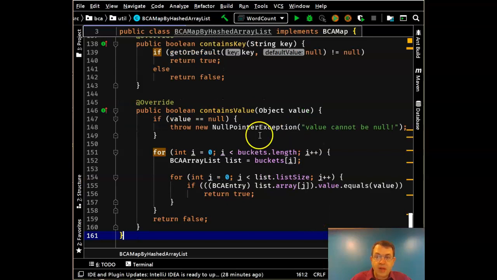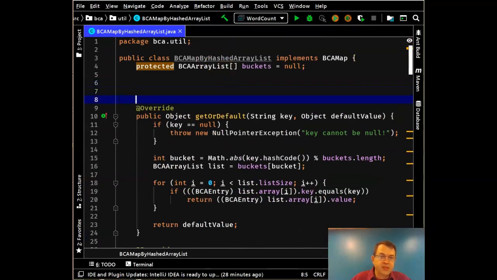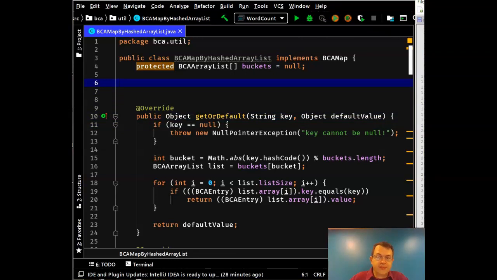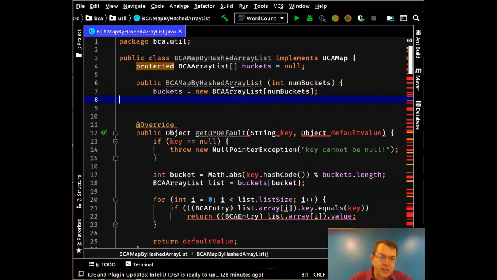And the last thing we didn't do is our constructor. So let's talk about the constructor. The constructor, we need to create the buckets array. This whole time we've been talking about the buckets array, but we've never actually created it. So let's create it now.